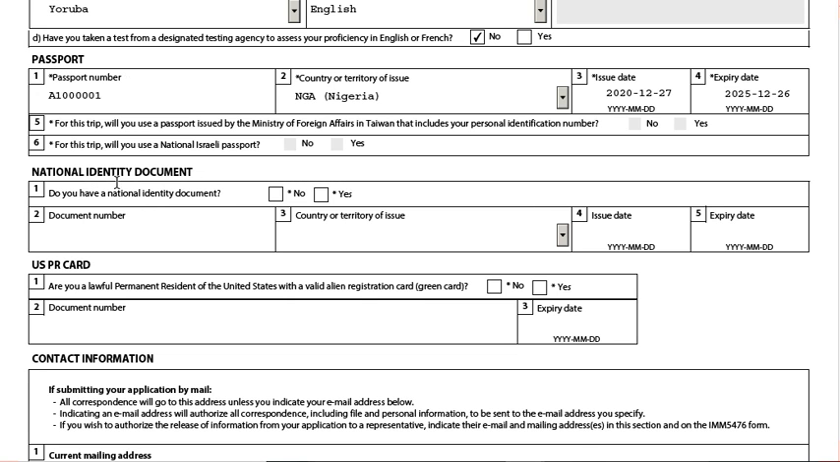So then we have national identity document. Do you have a national identity document? This is for Nigeria, yes, because we've been issued NIN, a national identity document, which allows you to fill this part. So select yes. Then document number, let's say 440000. So for the document number, check your NIN slip and put the document number.